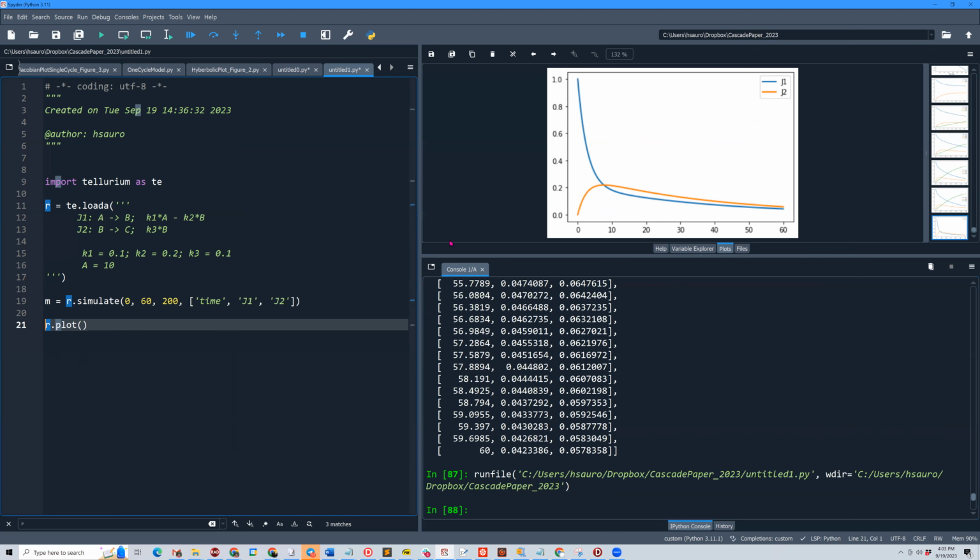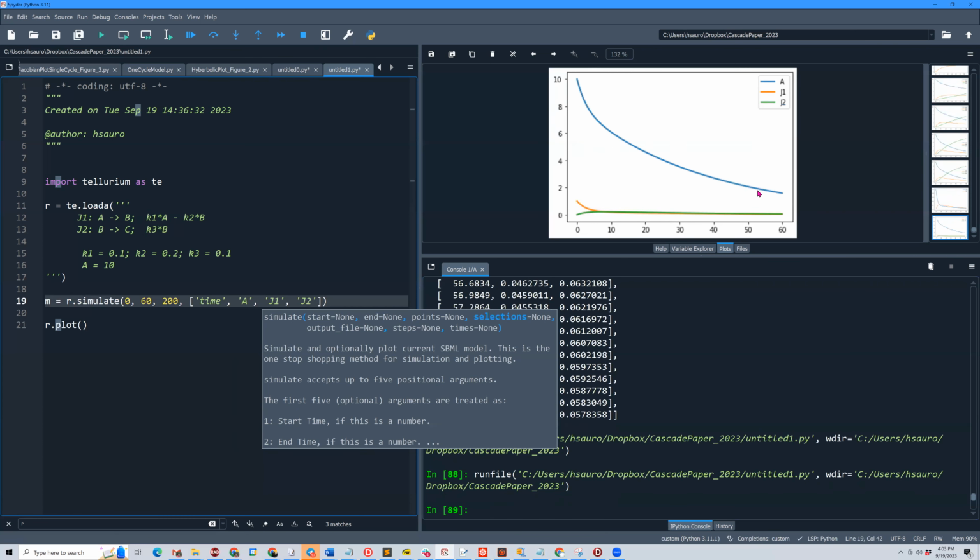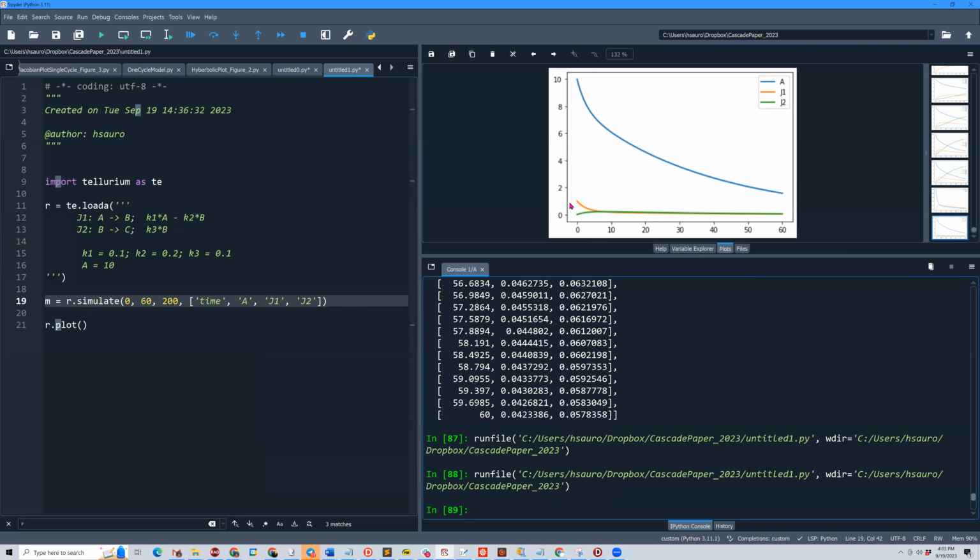Now I'm not limited to just typing in J1 and J2. I can say, well, I also want to know what's happening to the concentration of A as well. So I can run that, and now you get the concentration of A. Obviously, there's a scale issue here. The rates of fluxes are much less than the concentrations, but still, you can mix and match whatever you want in the selection list. So I'm plotting here A, the rate through J1, the rate through J2. Okay, I think that's it for part 4.